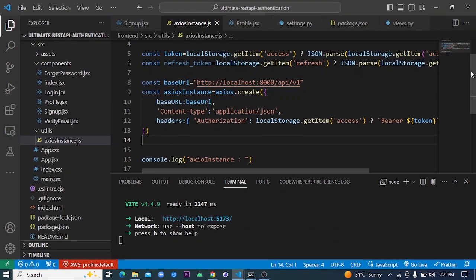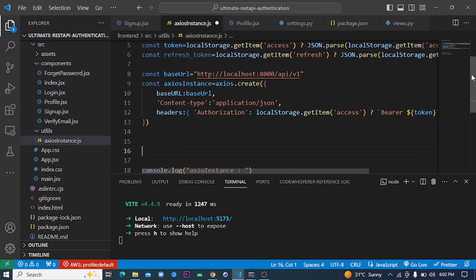In here, we are going to use the Axios interceptor to intercept this instance. Before the request is sent, we want to check if the token has expired. So when the token has expired, we want to, before the request, make a request to the refresh token endpoint to get a new access token to replace the old access token. All right, as we do it together, it will become clearer.